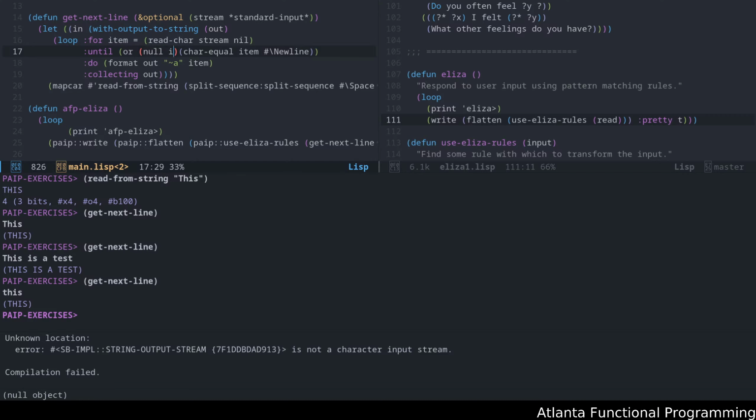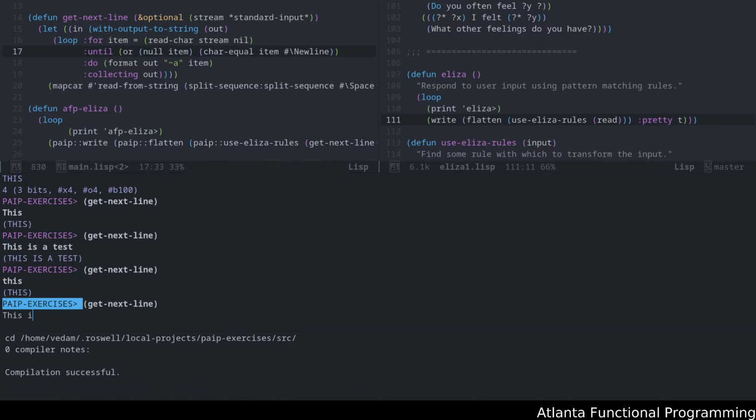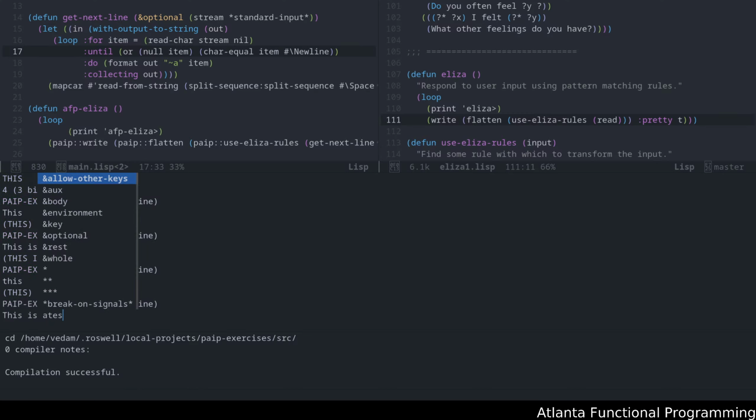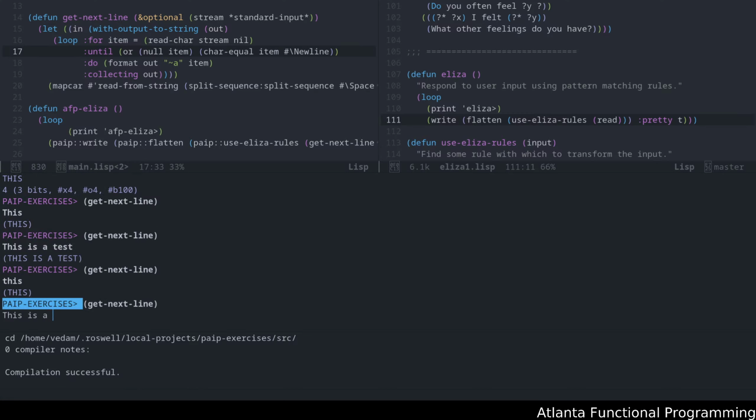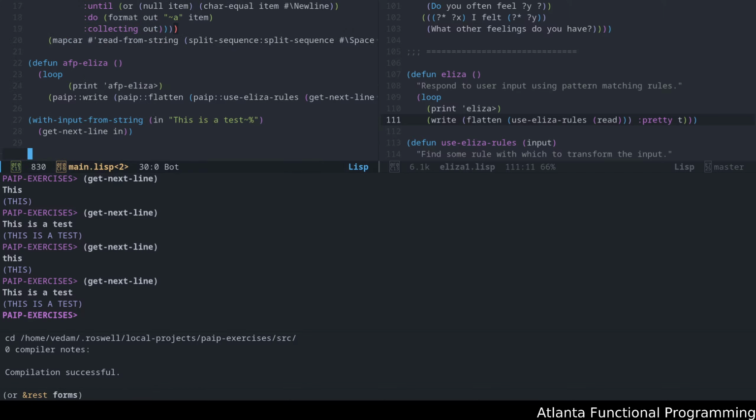Null item or character equal new line. Let's try that. This should work. Let's make sure we didn't break our read line from the actual REPL. Okay, so this looks good. Let's do this one here. Make sure that that's also working.